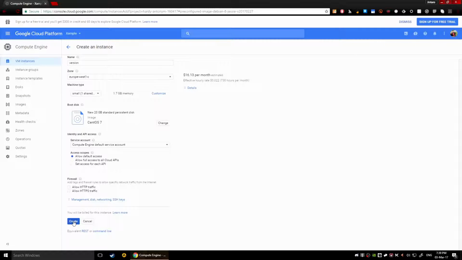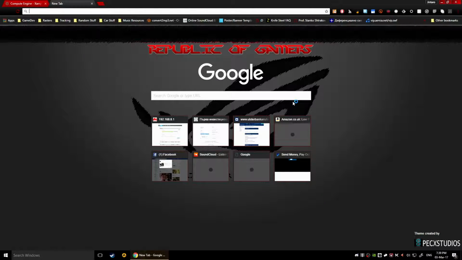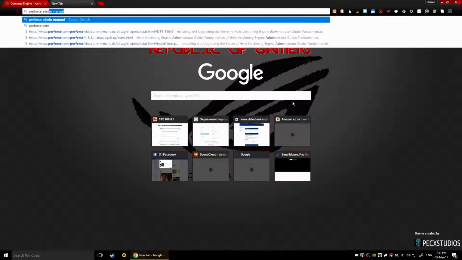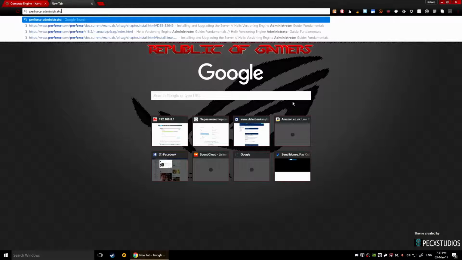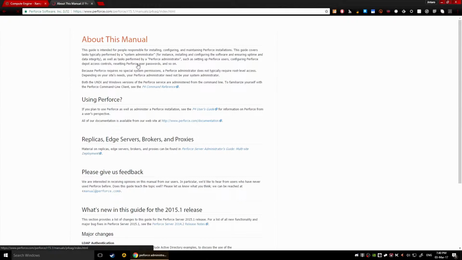You're going to click create. And we're going to have to wait for Google to set this up for us. And while we're doing that, we should open the Perforce Administrator Manual. All right, these are the fundamentals basically, right?